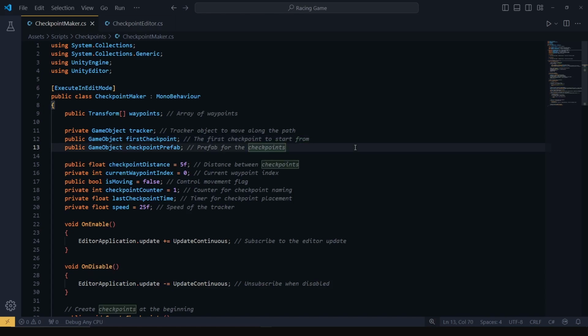We use checkpoint distance to control how far the tracker has to travel before placing the next checkpoint. For example, if we set this to 5 units, every time the tracker moves 5 units, it will place a new checkpoint.